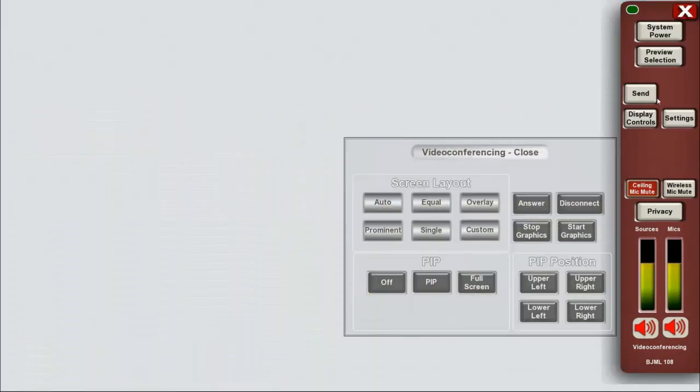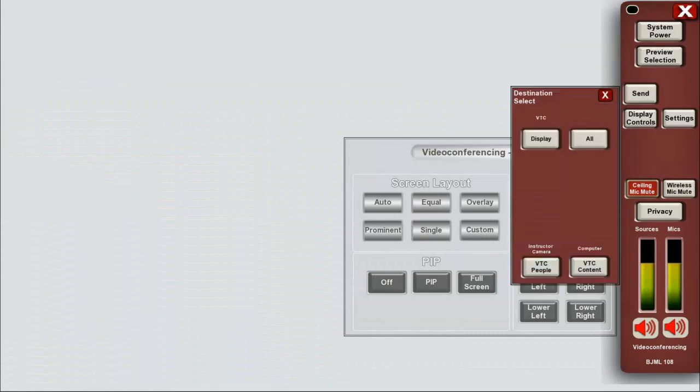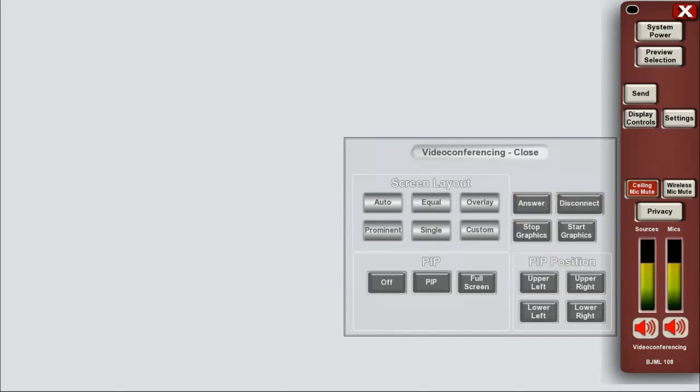With the codec shown on both the display and preview window, the VTC controls are also shown in the preview window. The instructor camera is sent to VTC people, the PC is sent to VTC content, and the microphone audio is sent to the codec. This mode allows all of the sources to be previewed and sent to a destination.